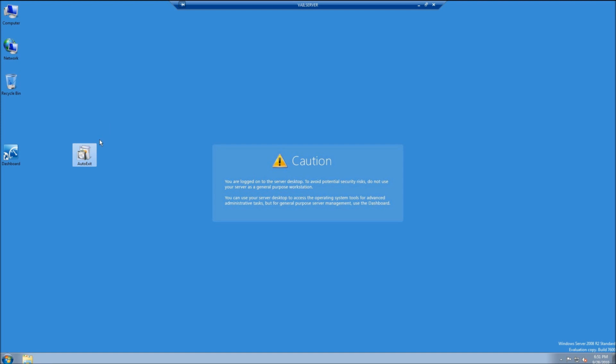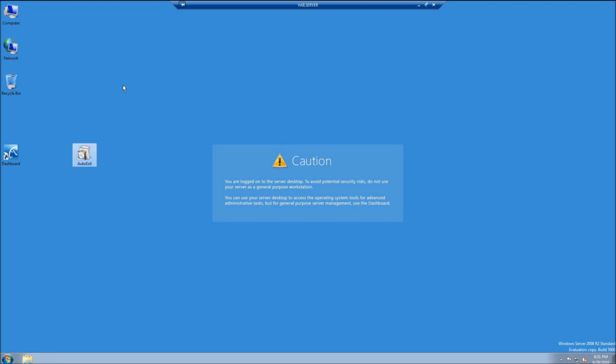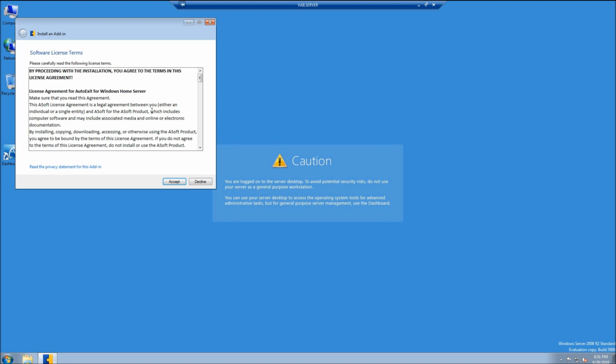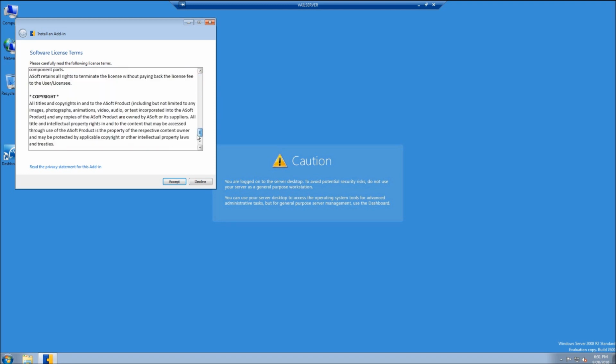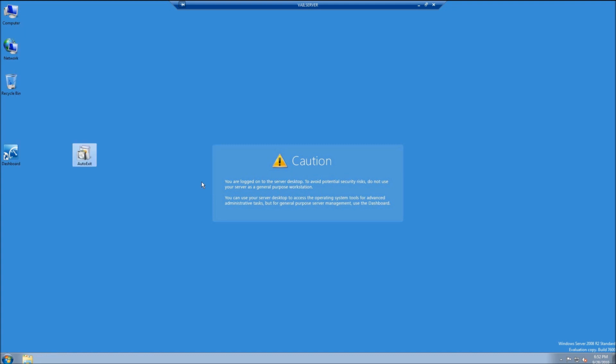Once I have the AutoExit installer copied onto my desktop, I'll just double click. This will take me through the installation process. Again, since Vail is beta software, the publisher will not be verified, and click on install. There is a license agreement. Read through the license agreement and click on accept. And then click on install the add-in. The add-in takes just a moment to install. Click on Close. Once you've done that, just drag the AutoExit icon to the trash.